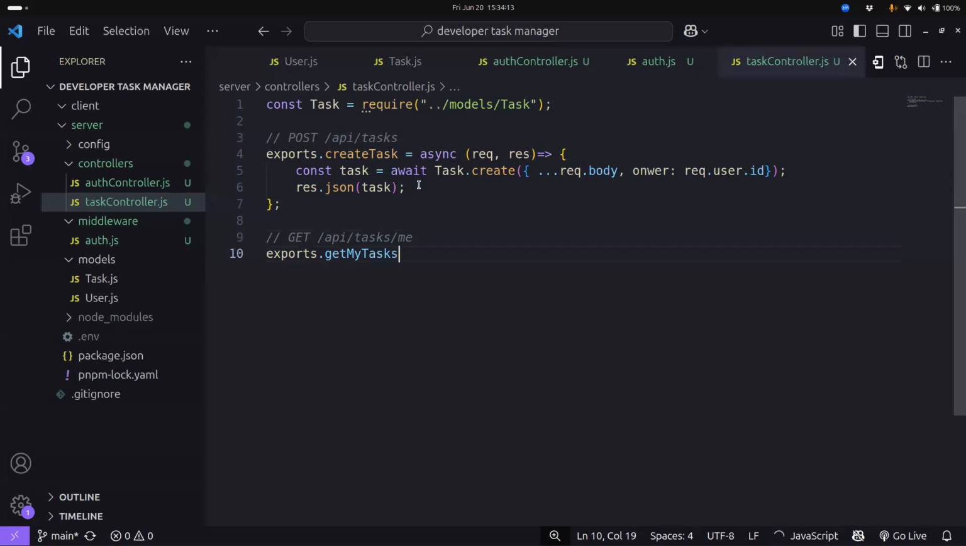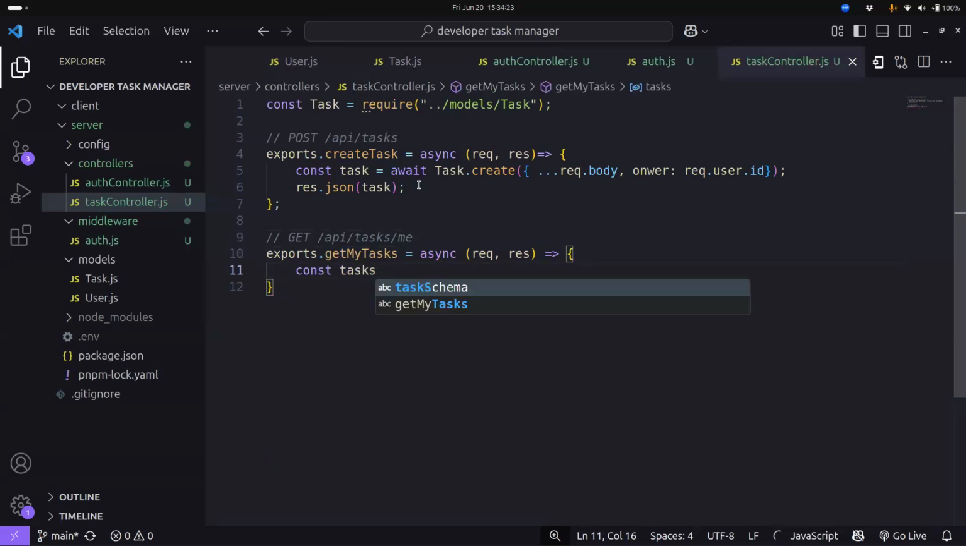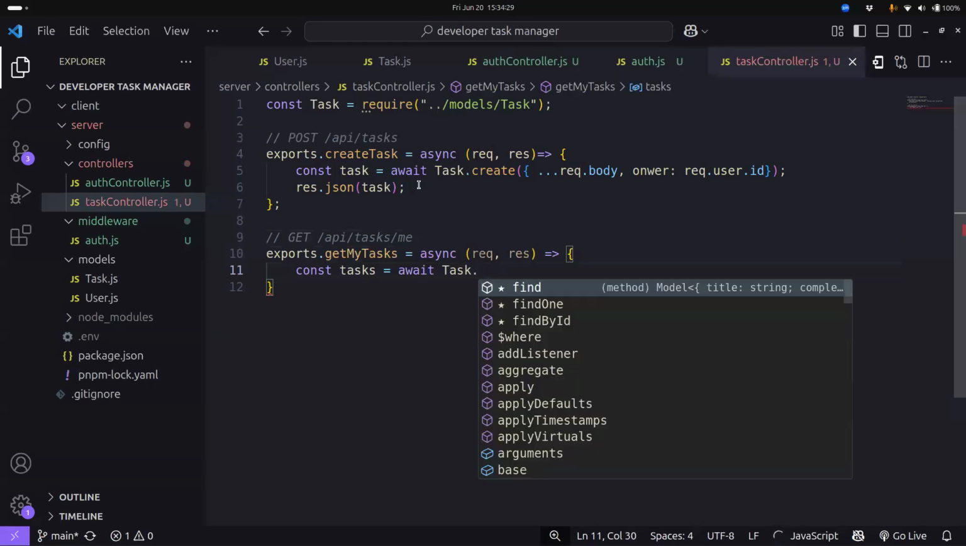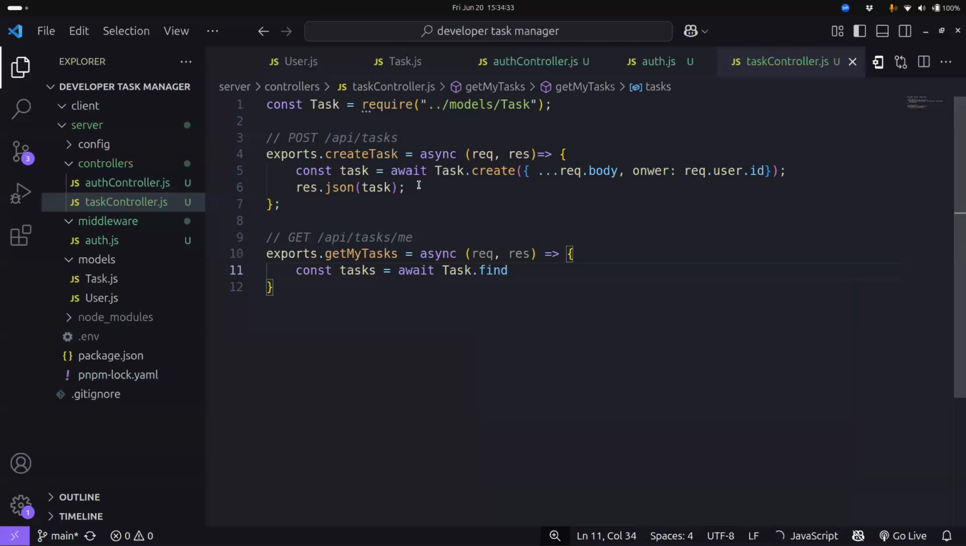Then you can say, of course, the usual async. So we come and say, because we need all the tasks, we have to fetch from the database. An asynchronous operation has to happen. We find by what? Just say find, because there are so many tasks. If you want to fetch so many tasks, you just say find. If you still remember what I said.